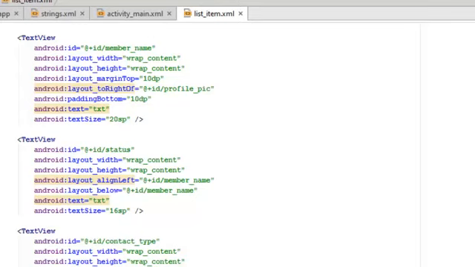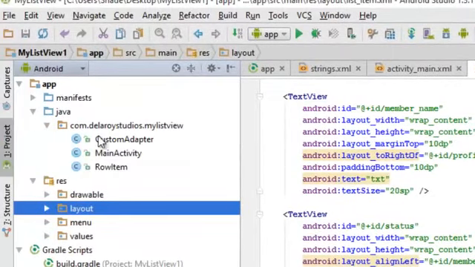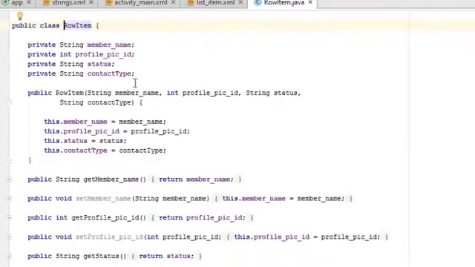Okay, let's look at the Java classes, where we get to set the logic of the application. We'll first of all pick up the row item. There's a class called row item. Okay, this is a constructor. It declares four fields: the profile pic ID, the member name, the status, and the contact type, the three text views and one image view. The row item constructor takes all these fields as parameters and initializes them.